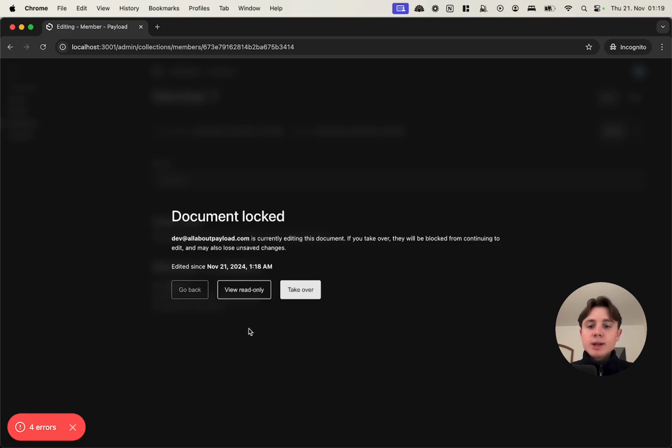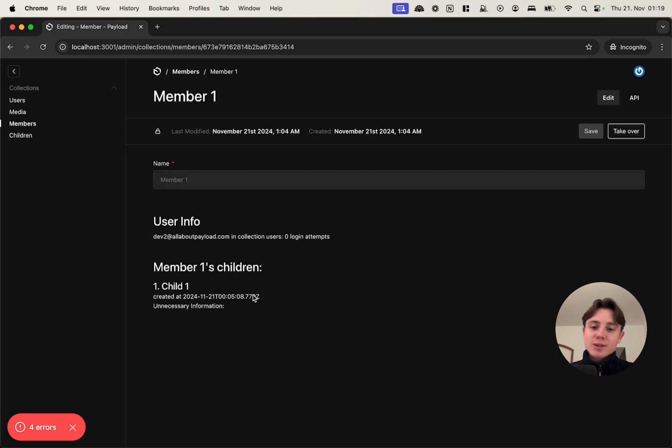However, what I can do is I can either view it in read only, or I can also say I'm going to take over, and this will basically block the other person to edit. Although this is kind of rude because it might lead to the other person losing their changes. So in this case, I'm just going to click on view read only, and now I can't edit anything. I can see it, but not edit it. This is very handy because in prior versions, if you had two people working on kind of the same data at the same time, they would often overwrite each other, which is obviously not a good thing.